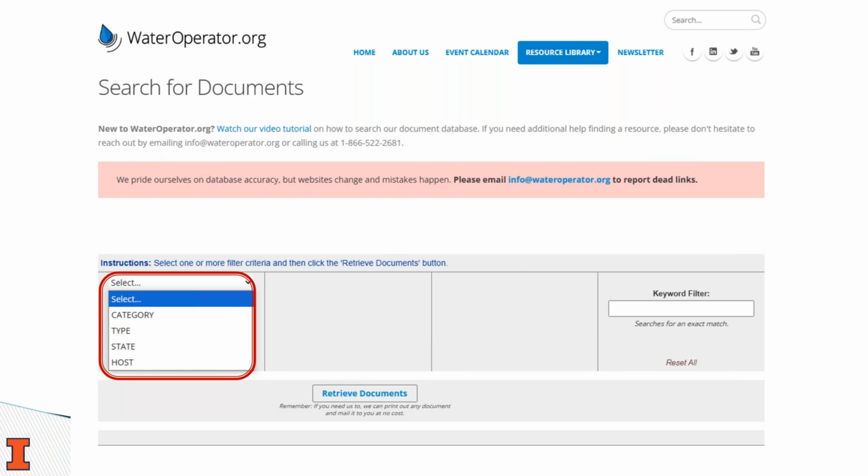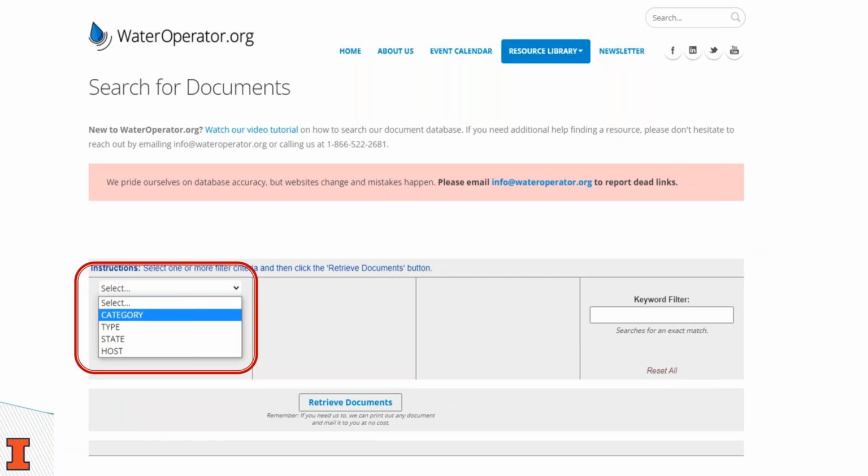to refine your search more. But I will note that you can only use one filter type once. So you can search using category, state, and host, but you won't be able to search using multiple categories. This is where you'll have to use a keyword text box to add additional keywords.